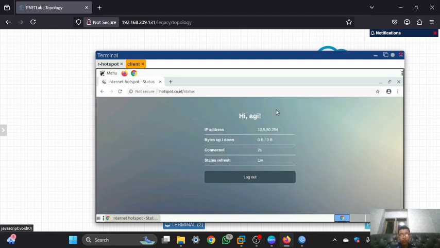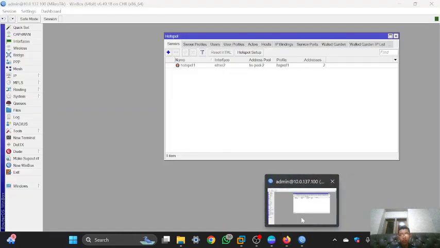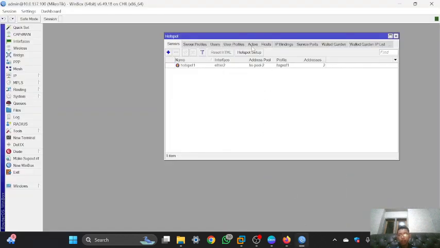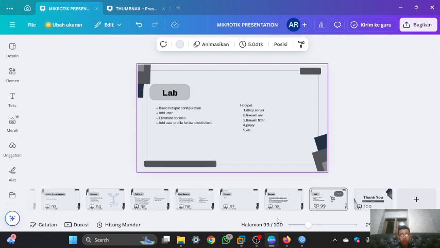So as you can see, it has now been connected, and you can see in the Winbox, you can go to active. It is the user that is active, which is the user Agi. So the basic hotspot configuration is successful. And next I will try to add a user.